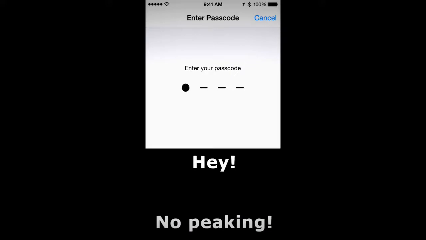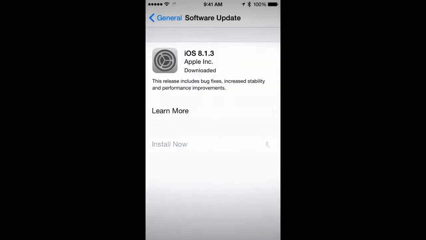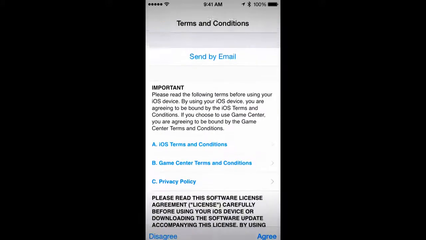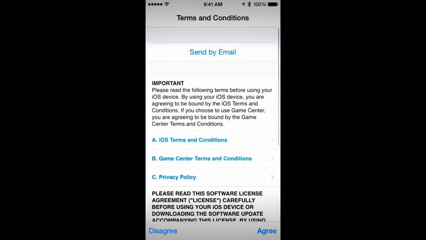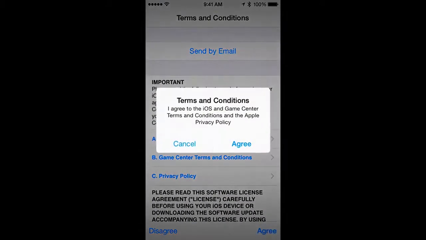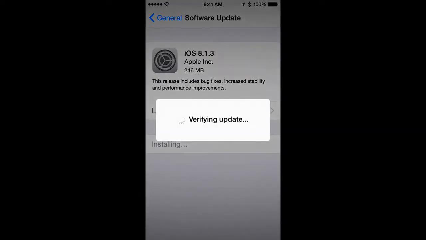Go back and click Install Now. You'll have to enter your passcode because you can't update without a passcode if you have your passcode set on your iPhone. And then you'll read over the terms and conditions, hit agree, or just tap agree. You don't have to hit it. Tap agree again. Now it's going to verify the update if it's already downloaded. That'll take a short while, depending on your connection.